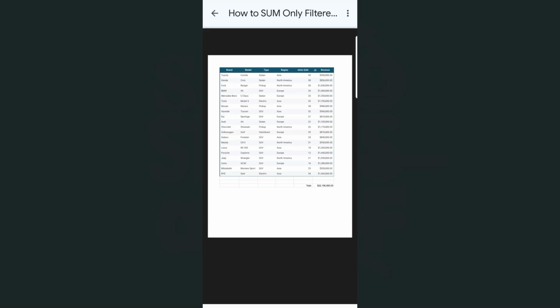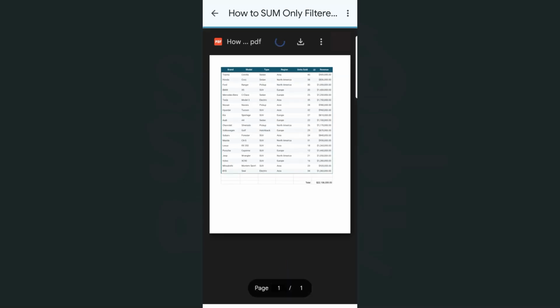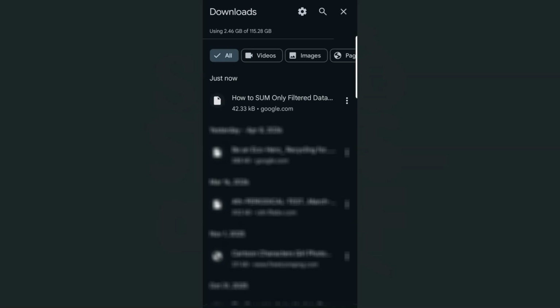And here we have it. So automatically, your file has been saved as a PDF document on your Google Drive. If you want to save it into your phone drive, what you're going to do is to tap on the download icon right here. Once you tap on that, it will open your files folder and show you where it is saved. And here we have it.